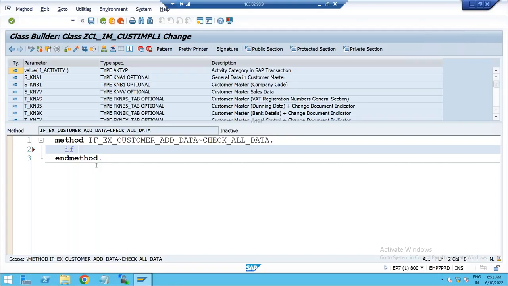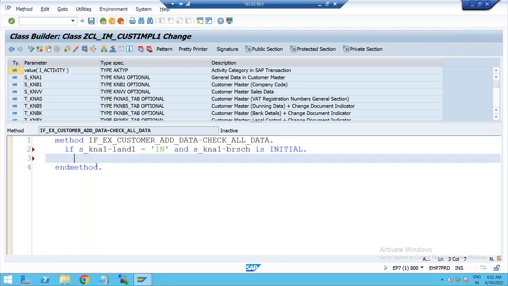So I'll just say if S underscore KN1 hyphen land1 equal to what? India and S underscore KN1 hyphen BRSCH is what? Initial. I'll give the message: industry key is mandatory for Indian customers, type E.